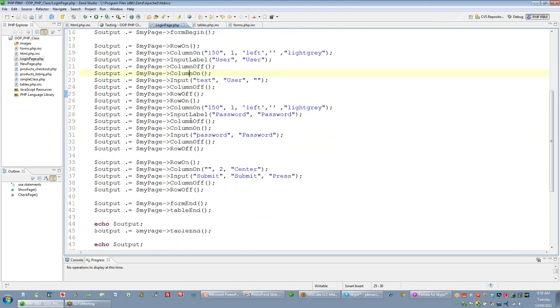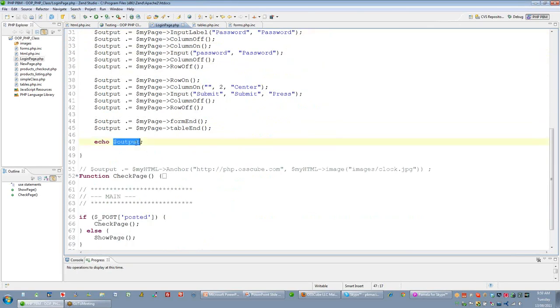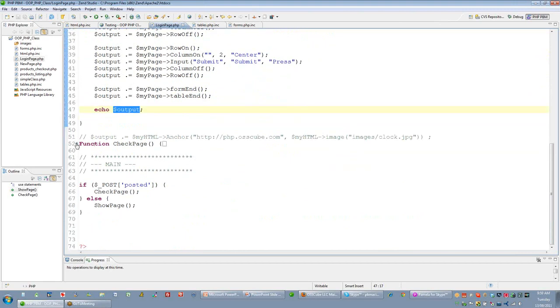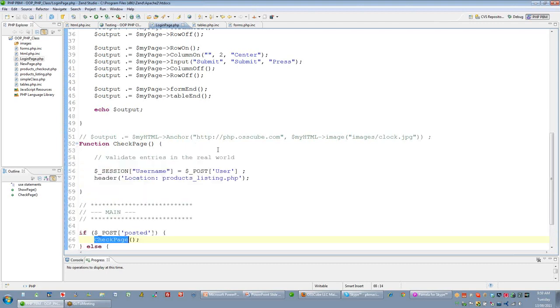So this is the page being built, then it's echoed out. When it's run, then the next time, I just test to see if the post value exists in the post array, and if it does, then that means the page has been submitted, so I check the page. In this case, all we wanted to do was pick up the user and put it in the session, and then change location to the next page. So that's all I'm doing here.